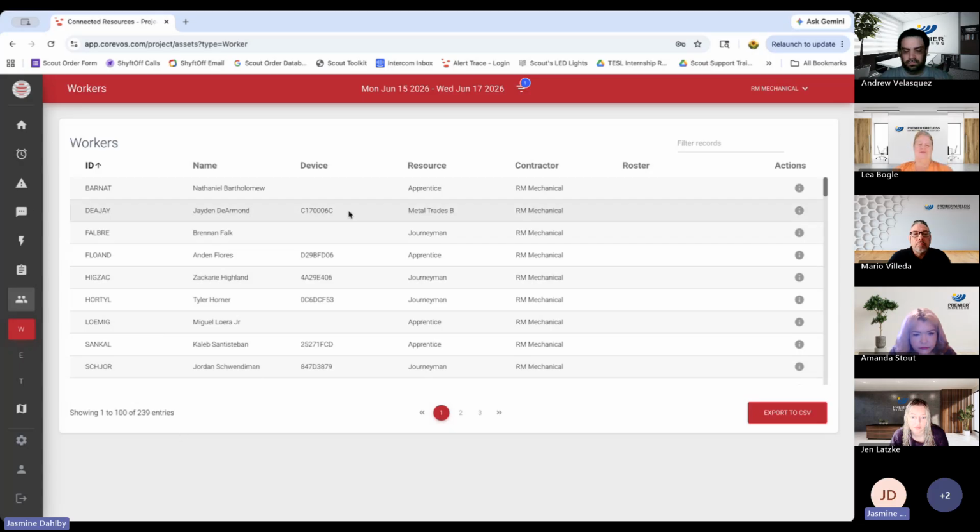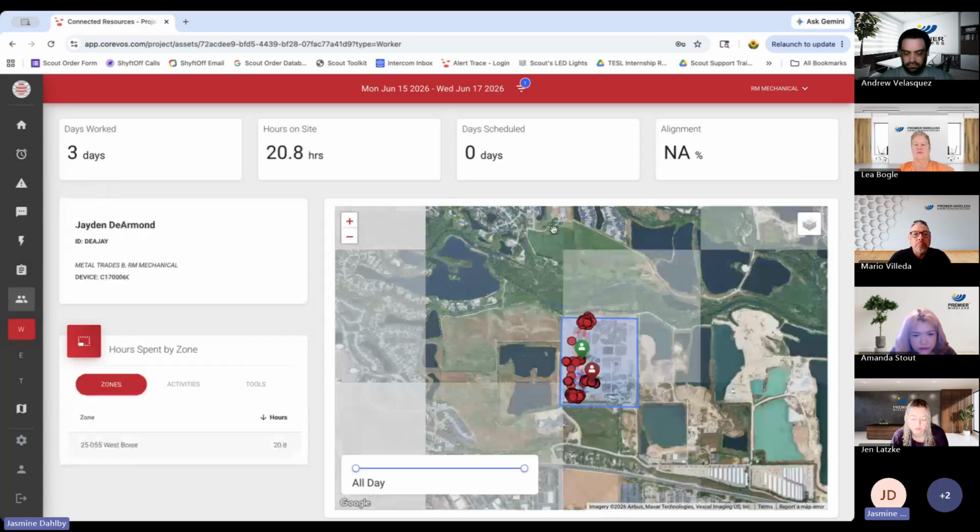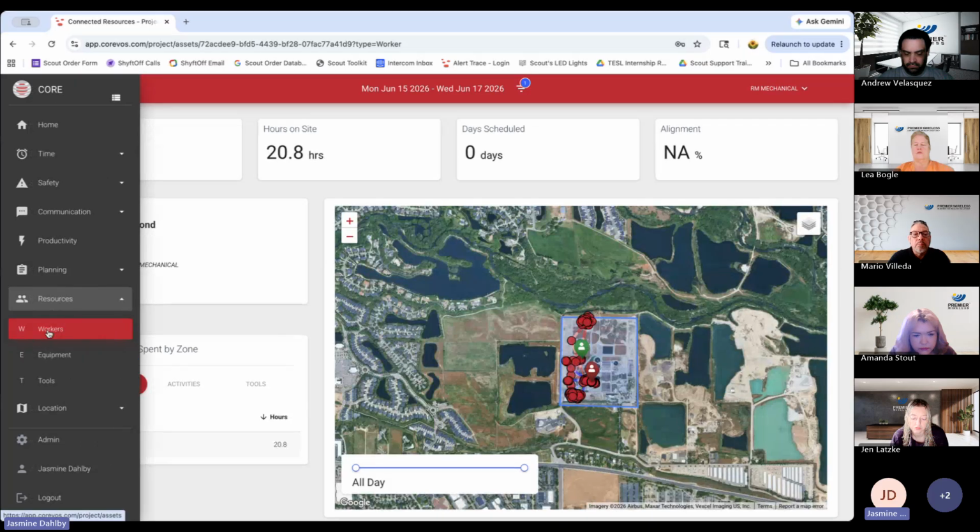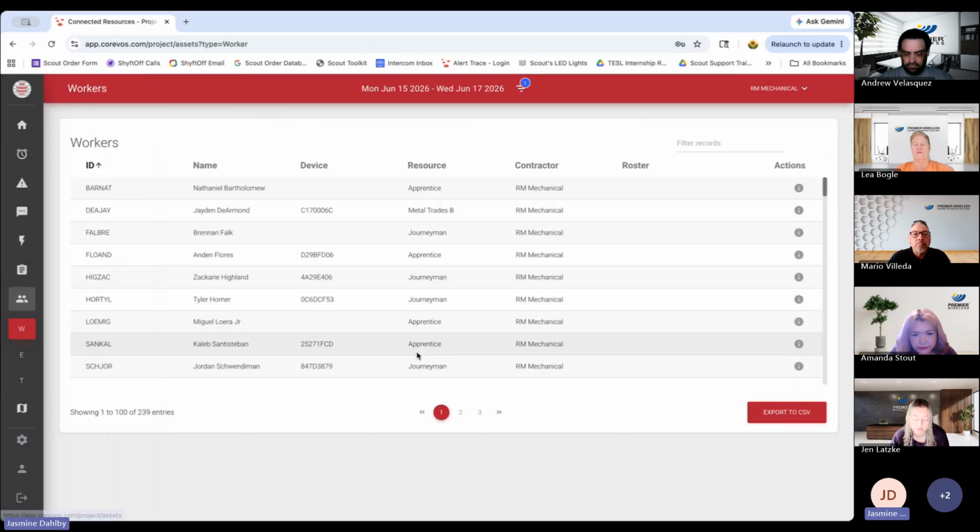You'll be able to see if they currently have a device assigned to them. And then you can access that same page by clicking on this info icon under the actions column. So there's two ways that we can get there. I am going to go back to this workers page really quick just to point something out.